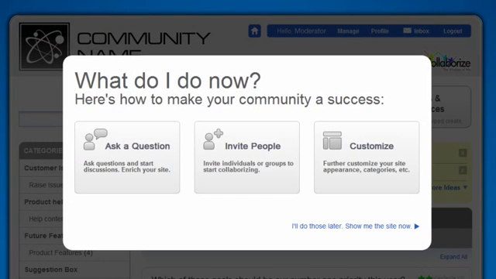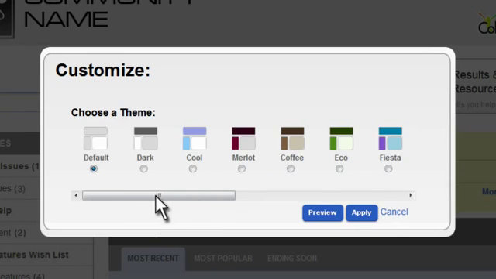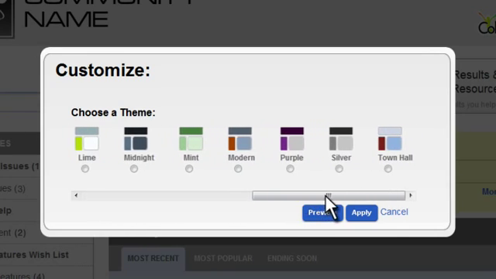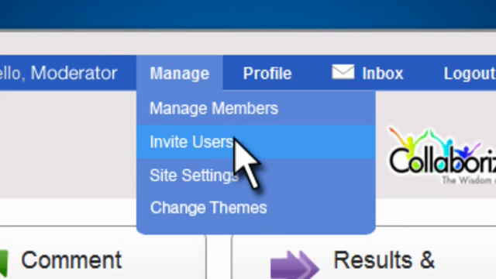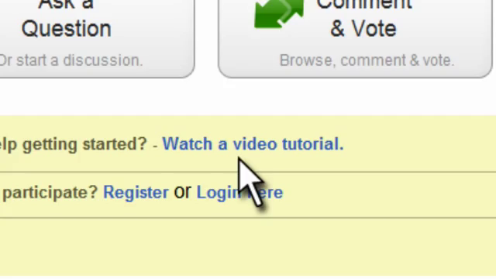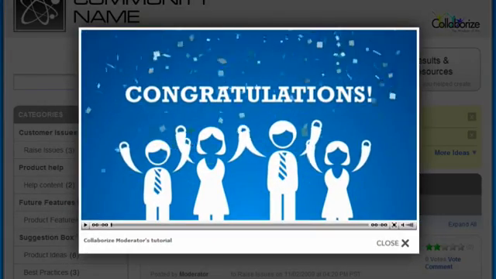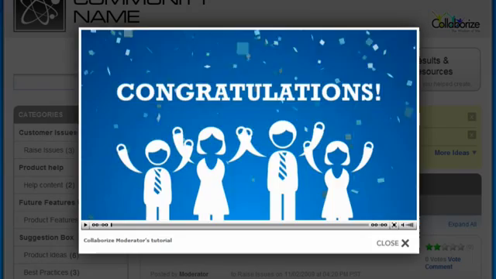This simple guide will help you to get your portal populated with topics and people. You can also select or change color themes for your new community. As a moderator, you'll have a set of controls at the top right that lets you make changes to the categories, adjust your portal settings, or easily modify the color scheme anytime you want. Be sure to watch the short Moderator's Tutorial video, a guide to achieving success with your new Collaborize community.